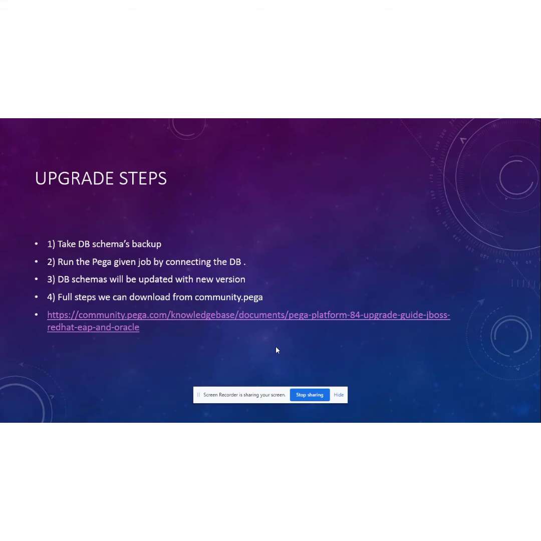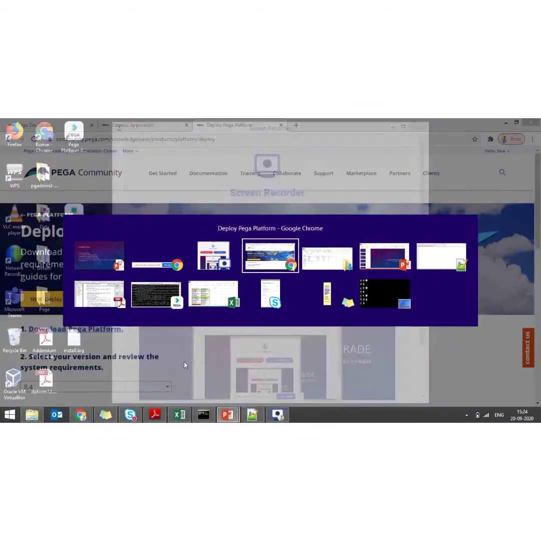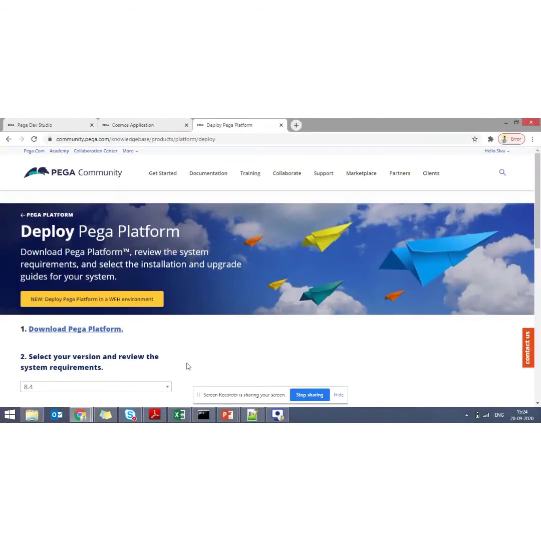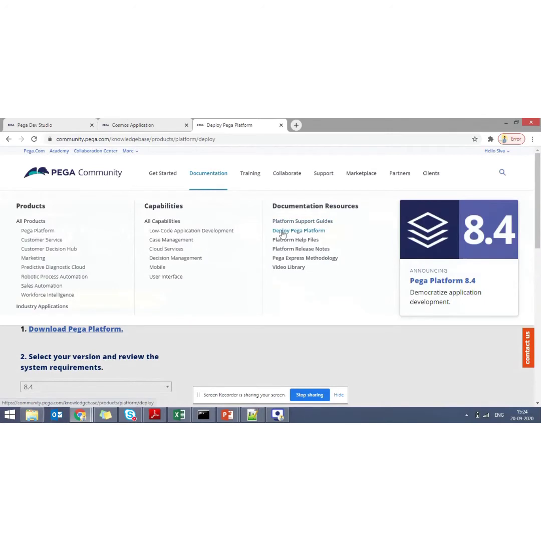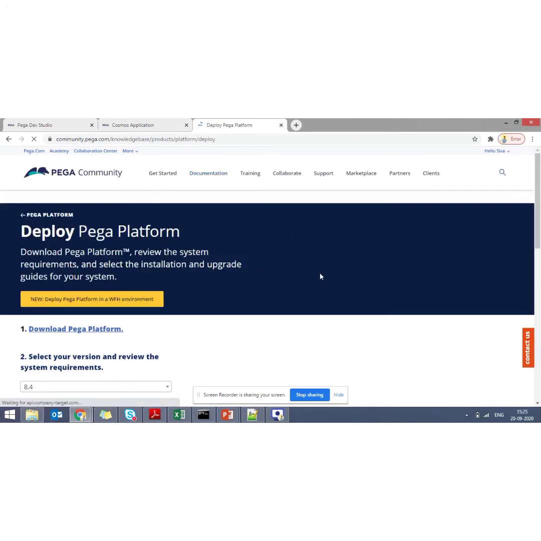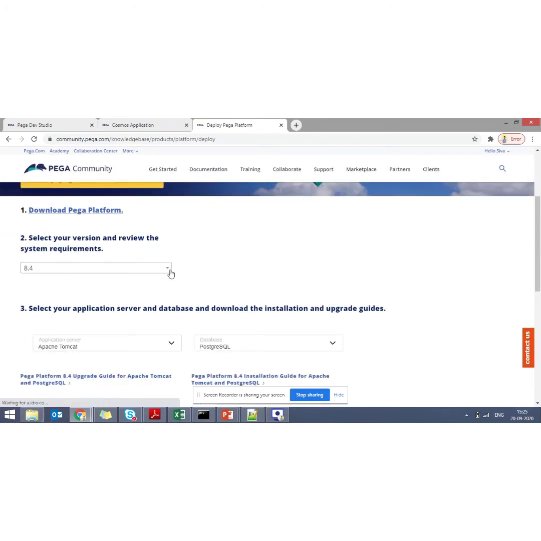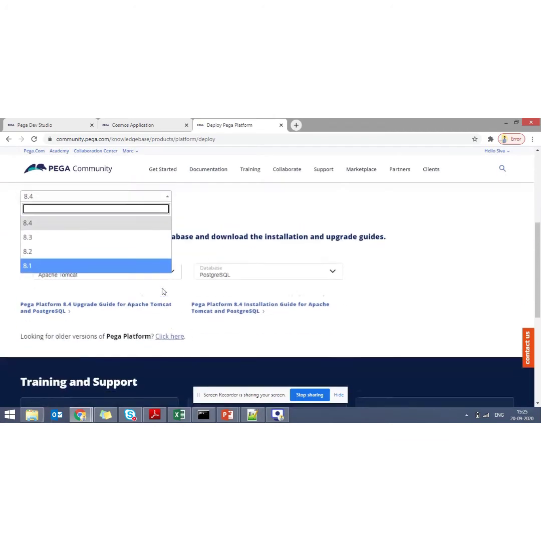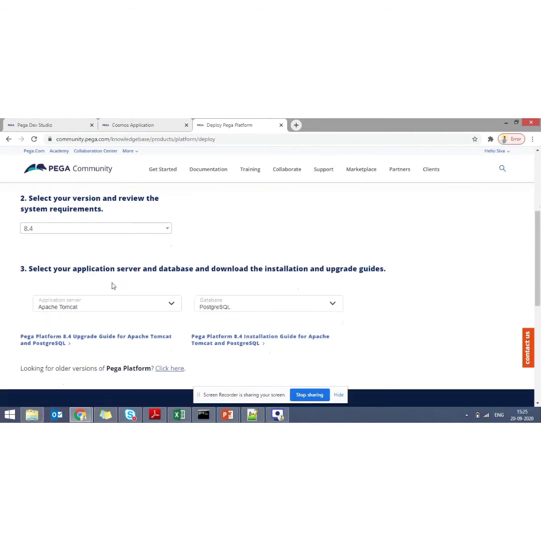This is a knowledge link I have given before, but I can show you from the PDN anyway. Once you log into the PDN, you can go to documentation, Deploy Pega Platform. Once you click this, it will launch a screen where you can select which version you want documentation for. It shows 8.1, 2, 3, 4. Then you can choose which application server you want, Apache Tomcat or whatever it is. I have selected JBoss Red Hat EAP, and the database is Oracle.